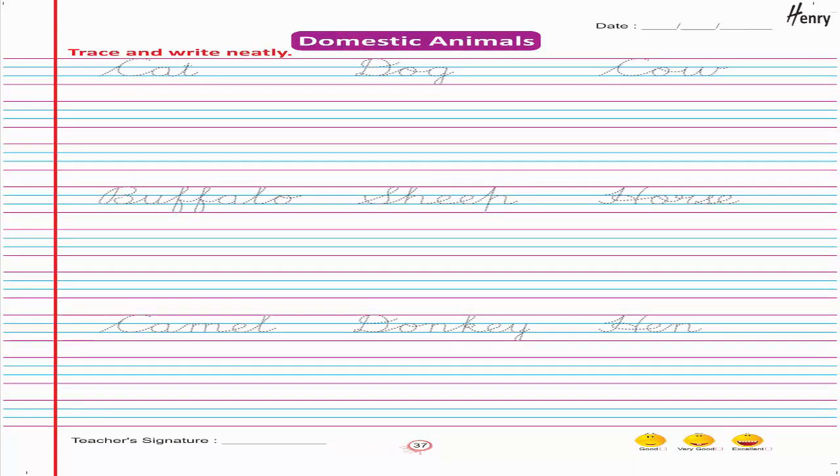Domestic animals. Trace and write neatly. Cat, dog, cow, buffalo, sheep, horse, camel, donkey, hen.